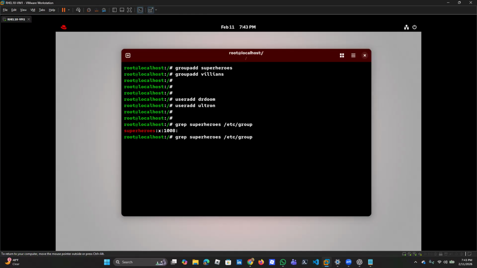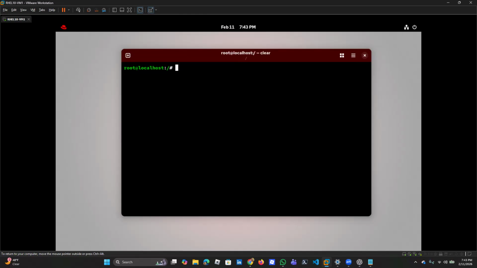And we can do the same thing with villains. And here's the GID. And it's clear. So now that's how we're able to check group properties. So next, let's start adding some people to the group.